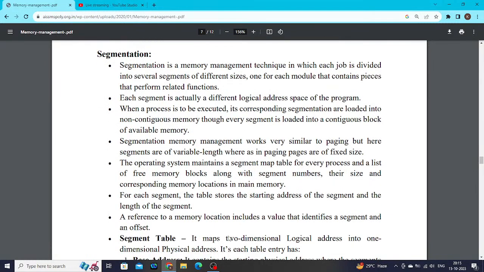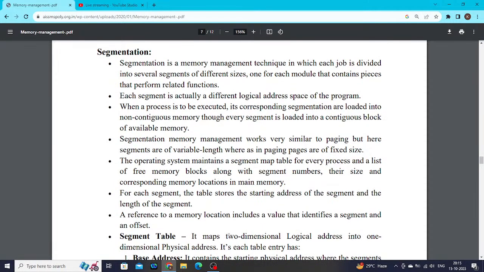Segmentation. Segmentation is also an important topic in the operating system, and we have to understand this very clearly. Segmentation is a memory management technique in which each job is divided into several segments of different sizes, one for each module that contains pieces that perform related functions. Each segment is actually a different logical address space of the program. When a process is to be executed, its corresponding segments are loaded into non-contiguous memory, though every segment is loaded into a contiguous block of available memory.